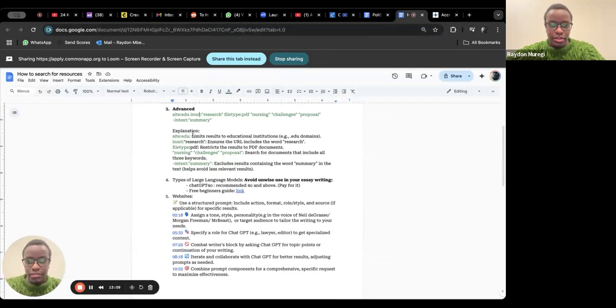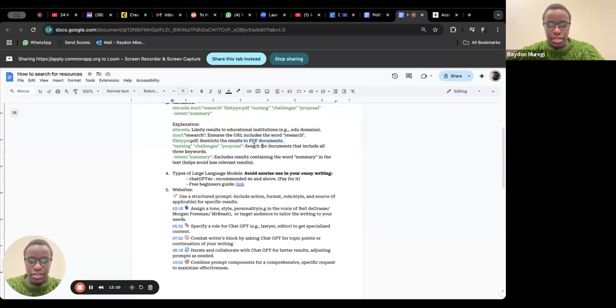So explanation I've already gone through. Site EDU limits research to educational institutions. In URL ensures the URL includes the word research. PDF restricts results to PDF documents. Search for documents that include keywords. So quotes is just putting keywords that you want to find. So you can put keywords Duke, keywords computer science department, so that it can narrow down your Google search. In text means excludes results containing the word summary in the text.